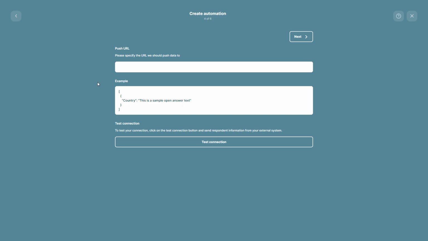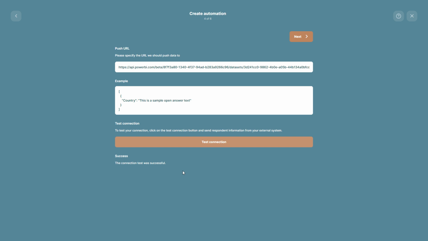Now we're back in Enalyzer Cloud, and then we can paste the push URL we just copied in here. Once we've done that, we can click on Test Connection. We can now see that the connection test was successful. Then we can go on and click Next.